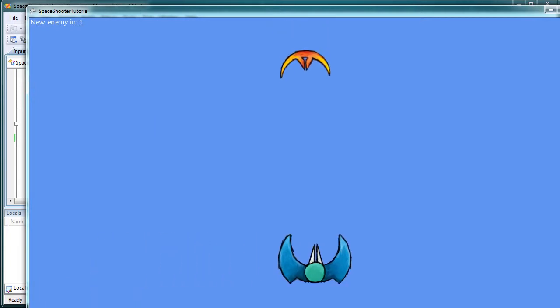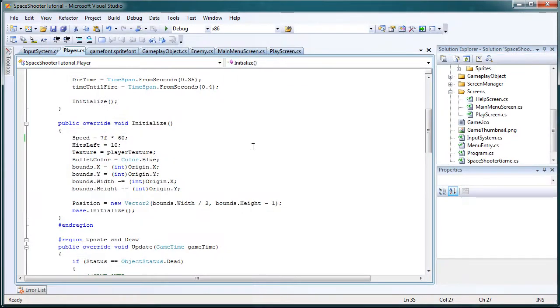Next tutorial, we'll worry about the bullets. And then we'll go on to do the pause screen and the game over screen and all the finishing touches, and then we should be good to go.